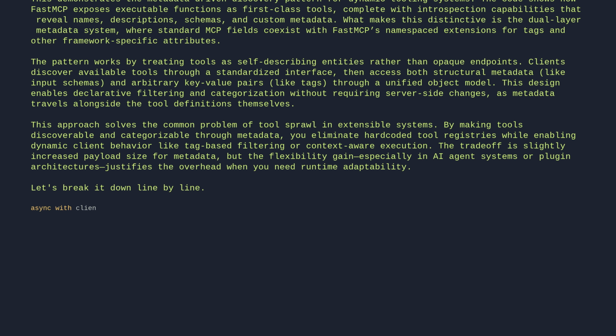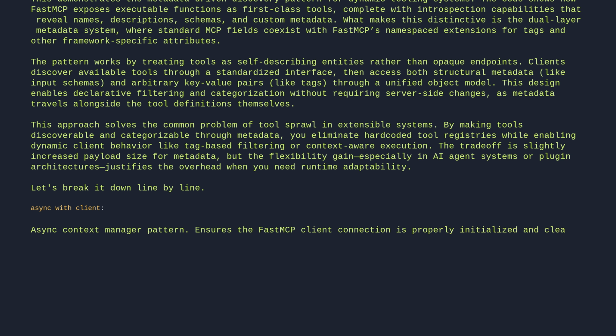Async with client. The async context manager pattern ensures the FastMCP client connection is properly initialized and cleaned up, even if an error occurs during operations. Critical for resource management in async environments.